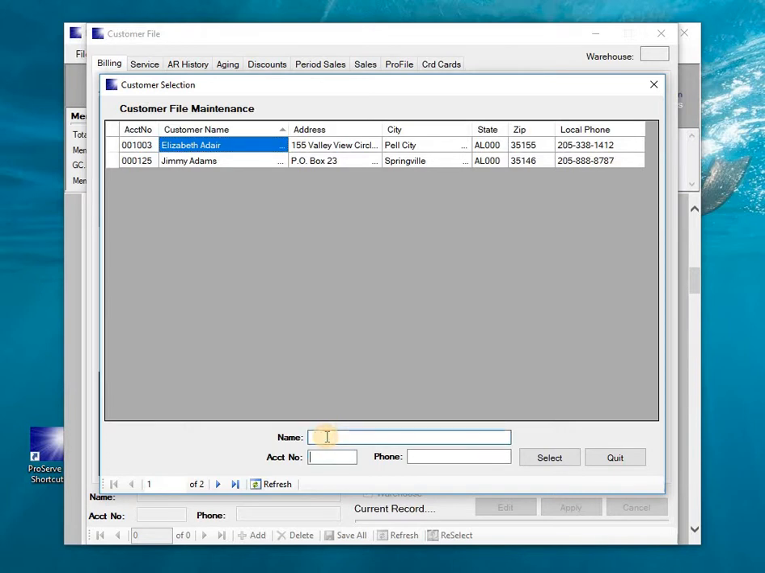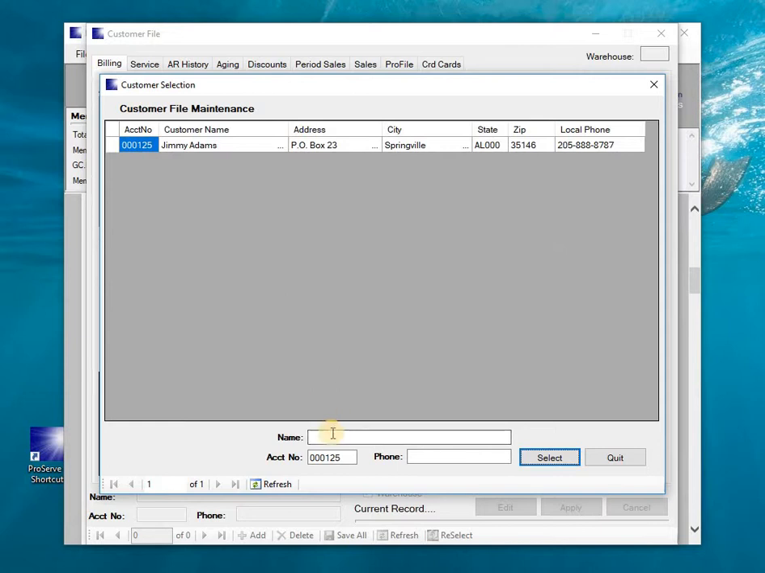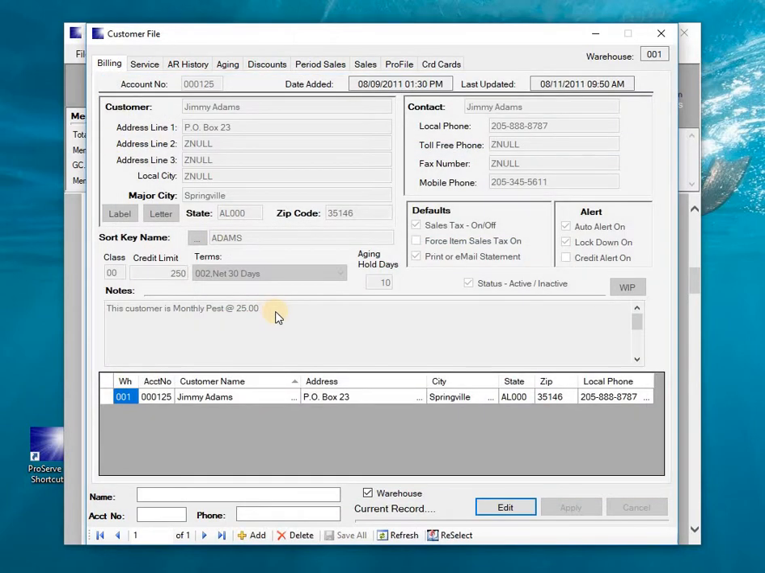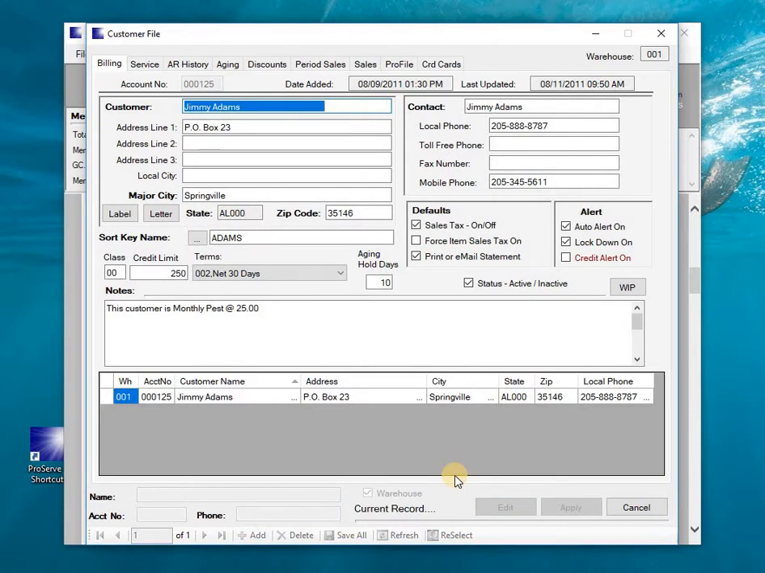I could drop here just like I did in the other program and actually enter, and I've pulled up that exact account number, Jimmy Adams. So I'm going to double click this guy and enter into that account. Now this particular program is already on edit, so I can just press the enter key and it takes me right into edit mode.